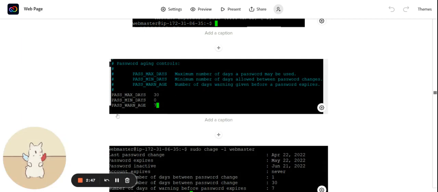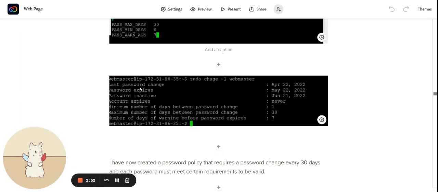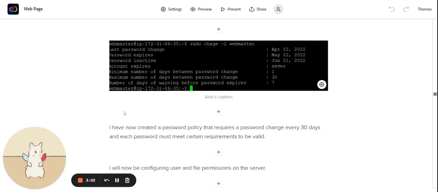As you can see here, it's in the sudo nano file where I directly edited it. And here is me using chage to also do what I previously mentioned, and to check the values have been changed to what I had set out. I've now created a password policy that requires a password change every 30 days, and a password must meet certain requirements to be valid.